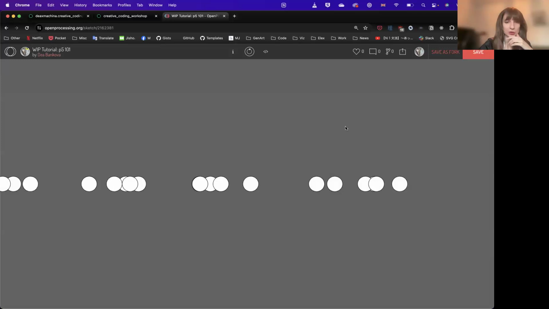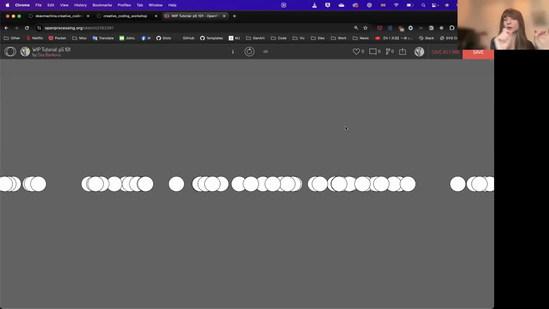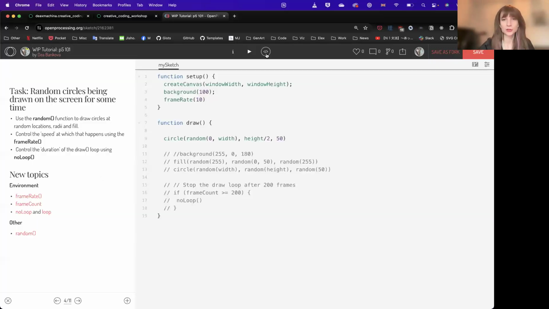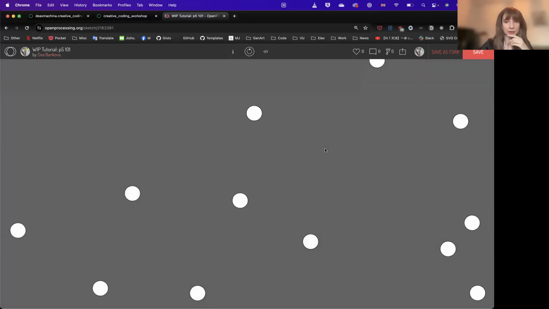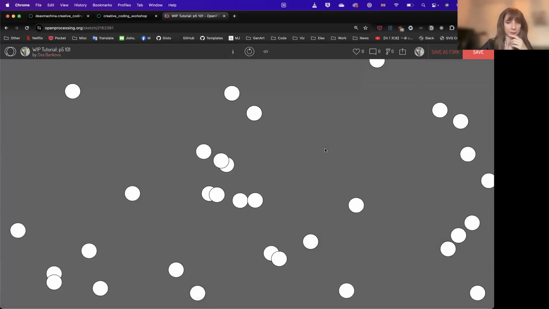So now we're just drawing one circle at a random position somewhere on the screen, but only on the width. So let's do the same thing for the height. It's exactly the same thing. So we're going to draw it at random, 0 to height. And now we're getting a random circle anywhere on the screen.